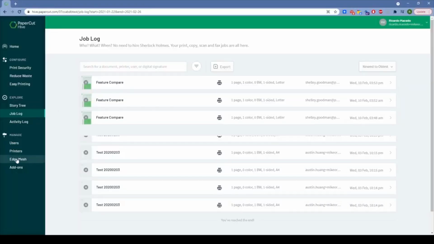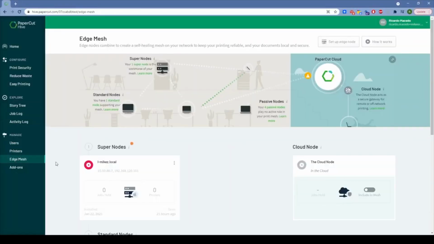Edge mesh technology. This is the magic tech that really goes into making this product what it is. It is the thing that keeps your print jobs as a customer on site and secure, so that the job goes the shortest path to the printer, but also it ensures that if you need to print through the cloud, you have an option through our cloud node. So it's really the best of both worlds. And I think when it comes to print, it's a very sensible approach to print management.